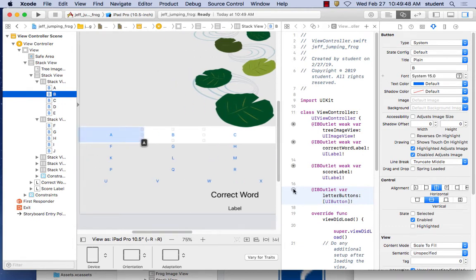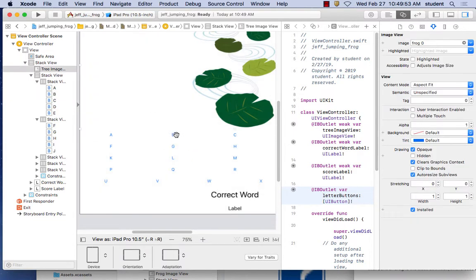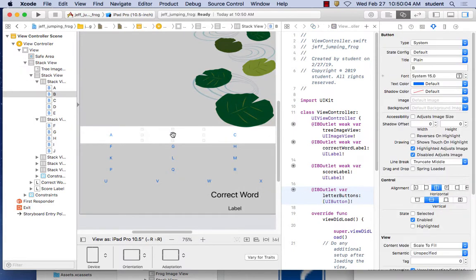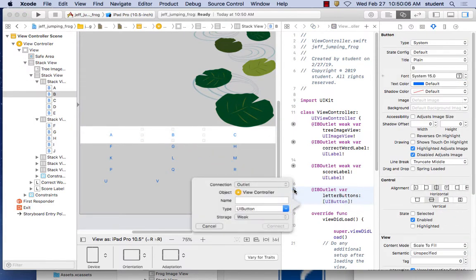What you're doing is you're dragging from here to here. So let me deselect here. You're dragging from here to there. So hold on the control key and drag. No, why is my thing not working here? Or maybe it's from here to there.